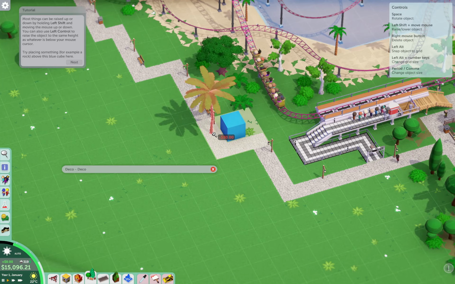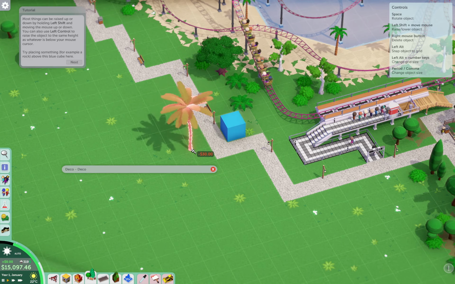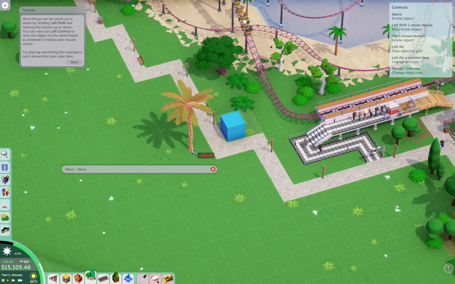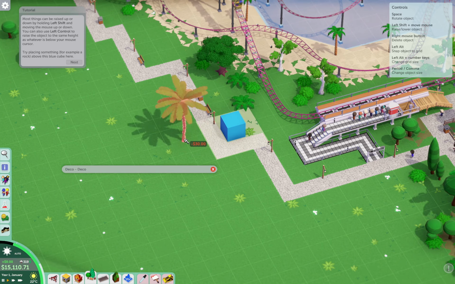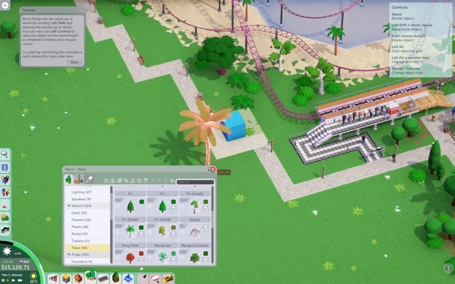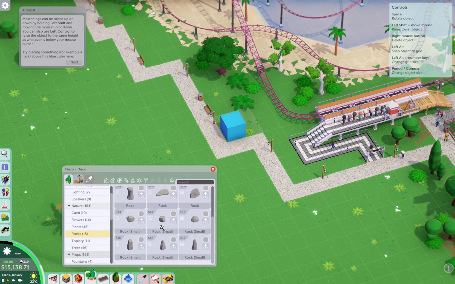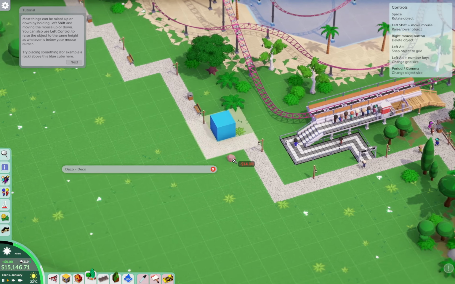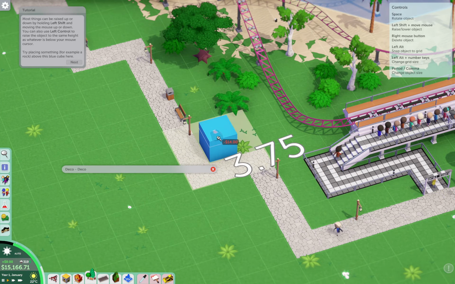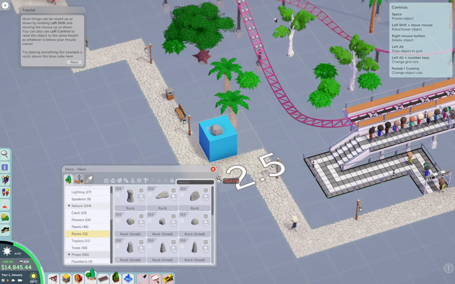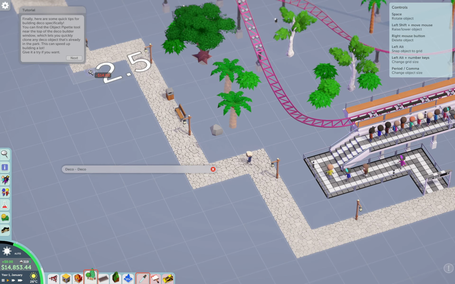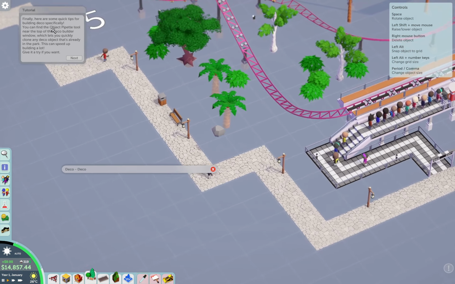Most things can be raised up or down by holding left shift and moving the mouse up or down. You can also use left control to raise the object to the same height or whatever is below your mouse. Try placing something, for example, a rock. Let's go find a rock above the blue cube. So we're going to hold left shift and we just bring that right up there. Perfect.